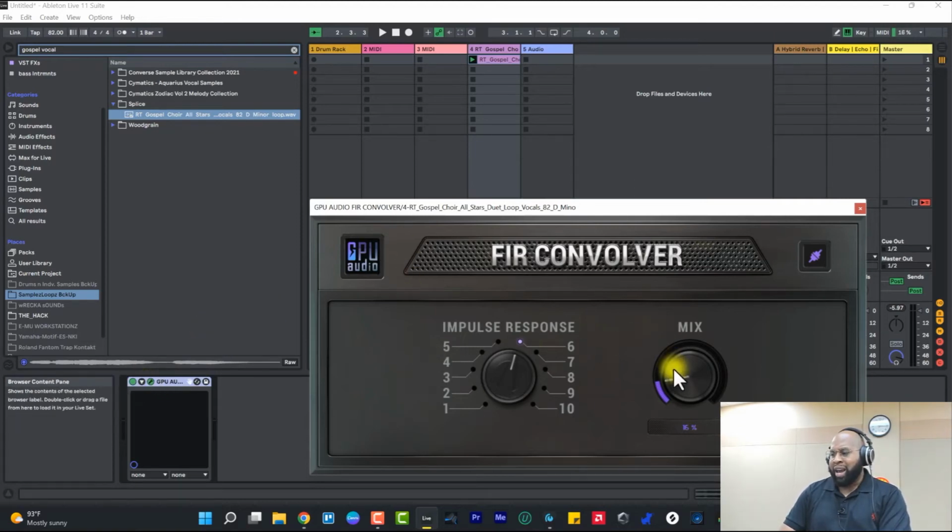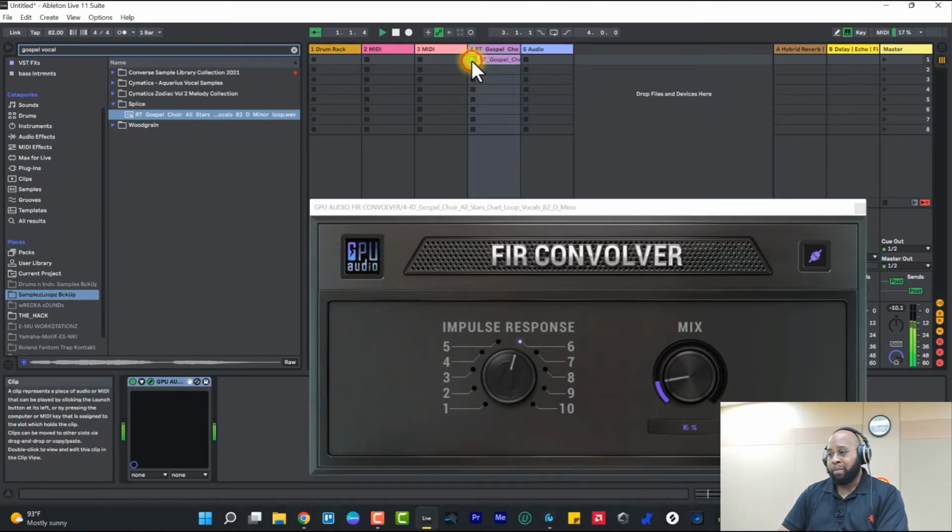Okay, I have the mix at 16%, the dry weight mix at 16%. So this is more like a one knob type of reverb. We don't know what's going on in the background with the reverb, but I'm gonna play this vocal clip, and you're gonna see the sound quality coming from this. Check this out.